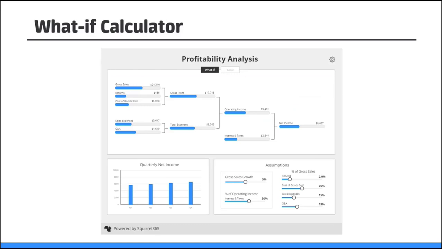But it's not just for dashboards. Here's another example of a what-if calculator. Again, remember, all of these are based on spreadsheets.